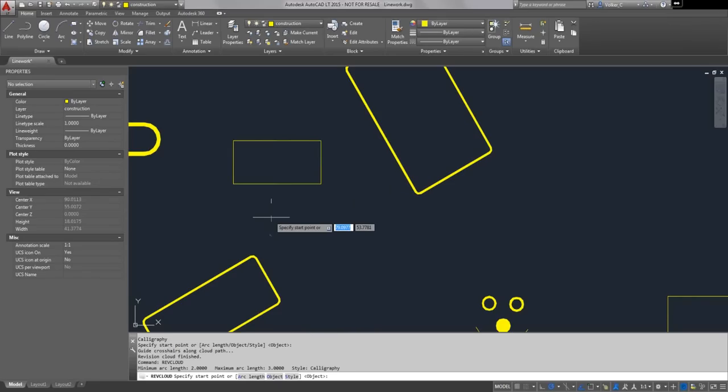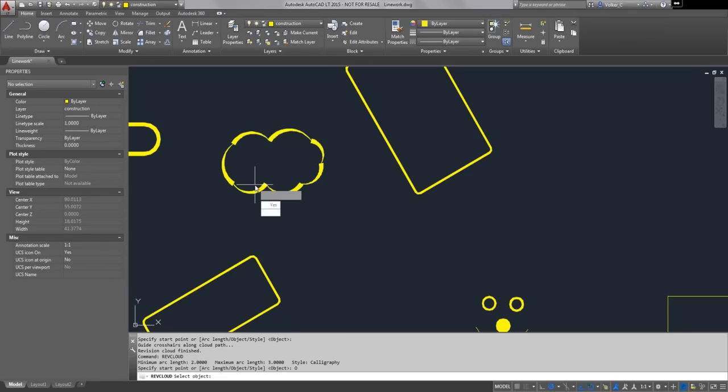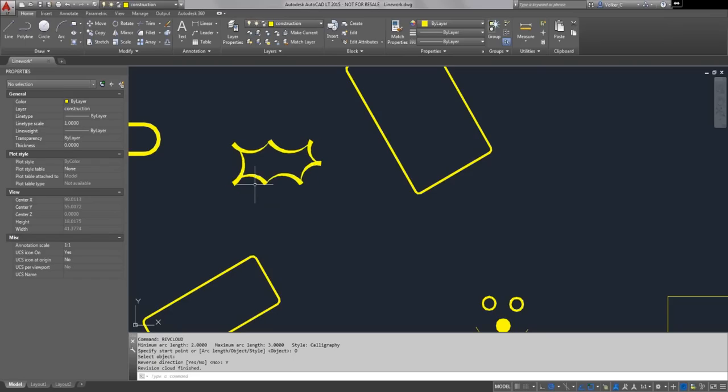This is one of those. We need to have a closed object in order for this to work. I'll go ahead and select object, and it says select the object. Okay, so I'm just going to go ahead and select this, and it turns it into a revision cloud. I could reverse the direction, and there are times where you may have to do this, and basically it'll do that for you. So, very cool feature of the revision cloud.